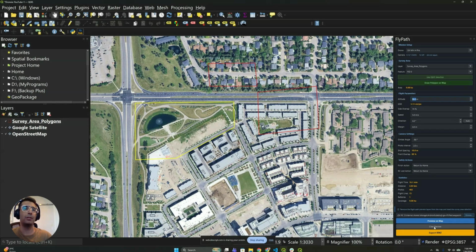But just one final thing to keep in mind is that it doesn't change live as you adjust the parameters. So you need to click on the preview on map each time to see the updates based on the modified parameters.